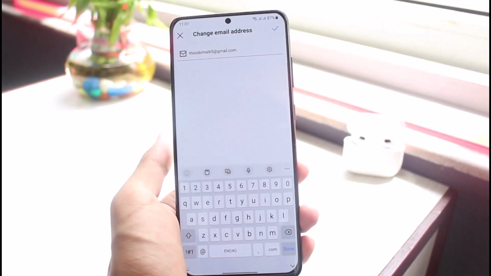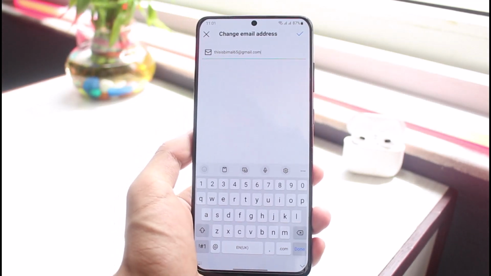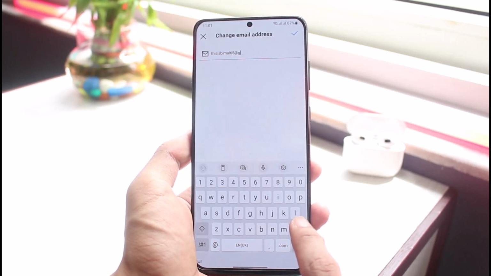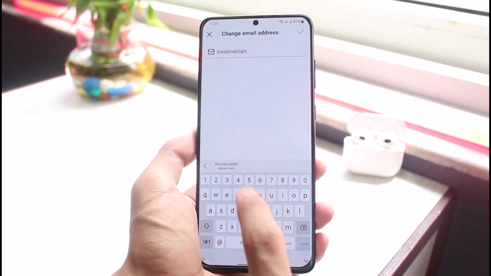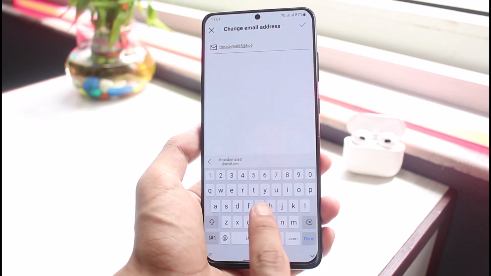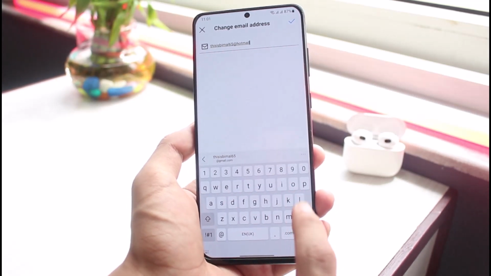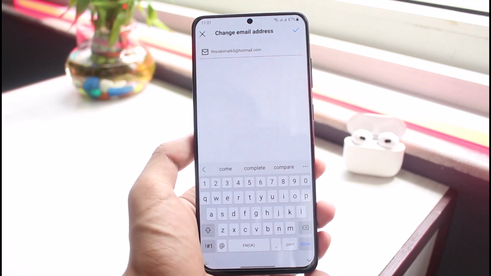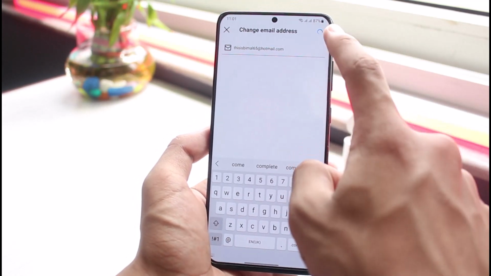Once you've done that, you can see your current email address, and in order to change it, we would need to cross out this email address and simply enter the new email address which you might want to use. So go ahead and enter the new email address that you want to use on your account or on your Instagram app. Once you've done that, tap on the check button on the very top right hand side.